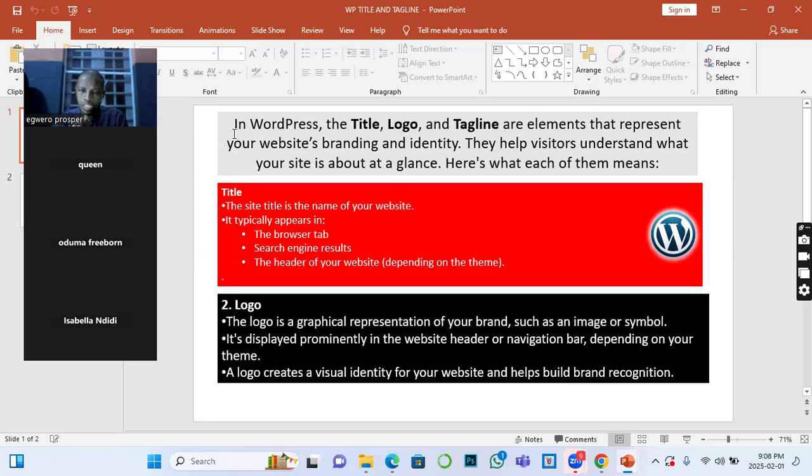Now, I am taking us through the order in which you are expected to start customizing your website, which means that after you have installed your WordPress theme and template, the next thing is for you to understand the dashboard. Then once you have an understanding of the dashboard, the next thing is for you to check your user details. After checking your user detail, the next thing is for you to talk about the title, the logo, and the tagline. Now, there is what we call Google SEO.